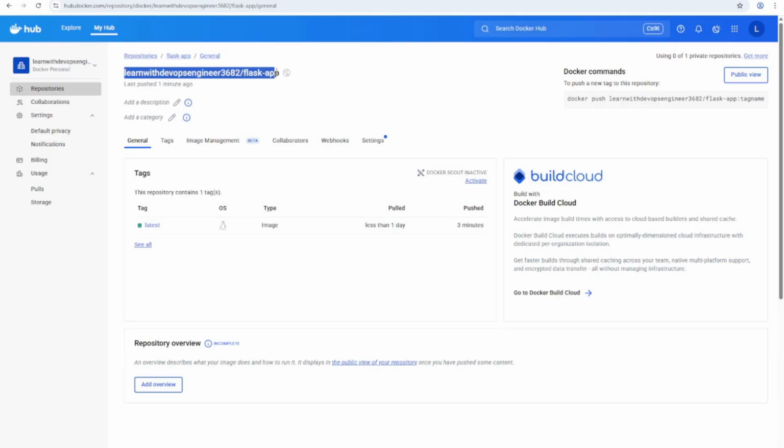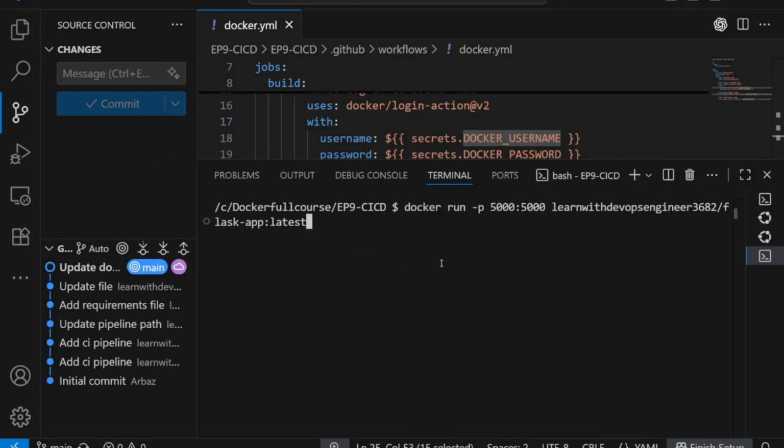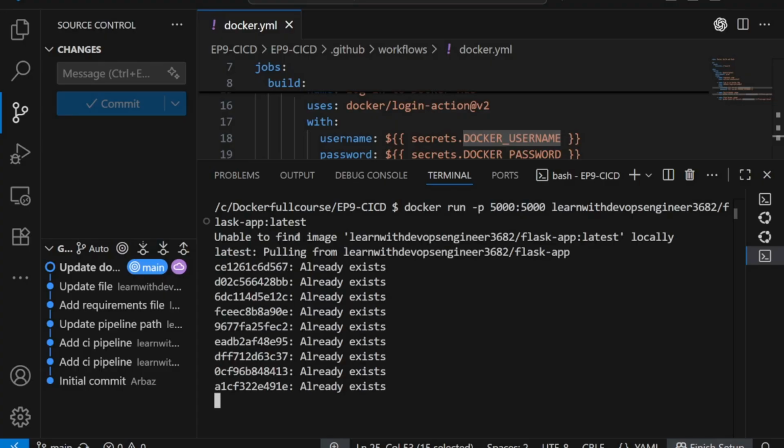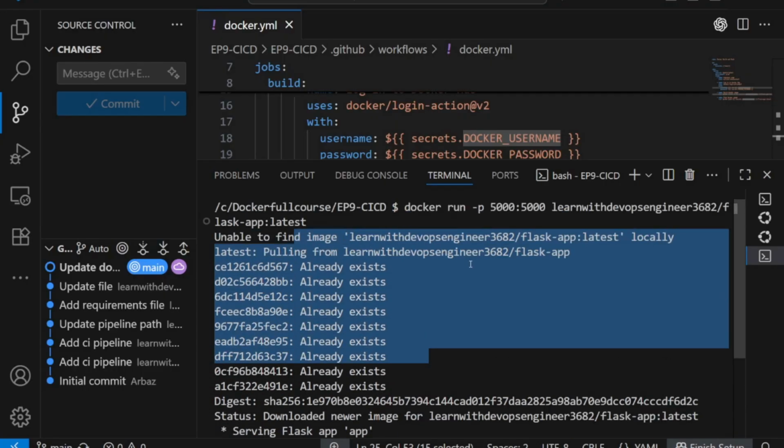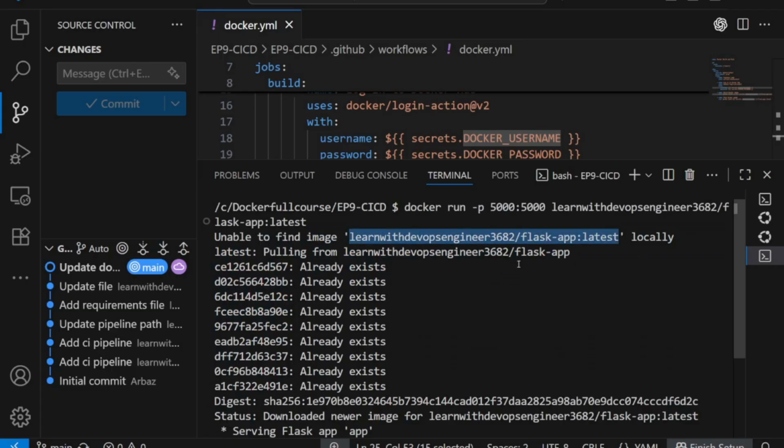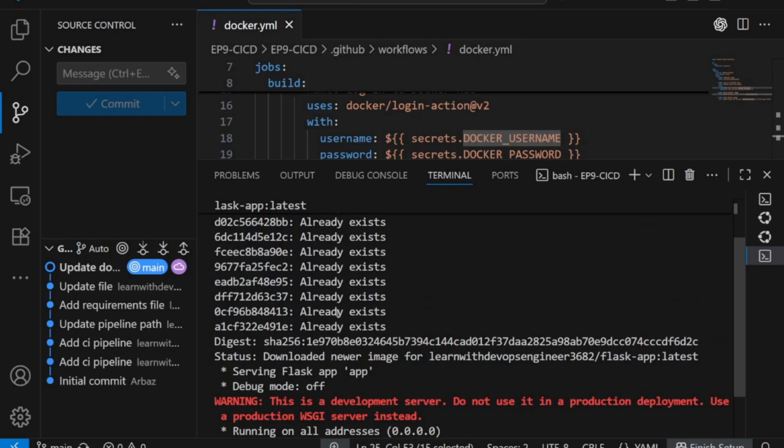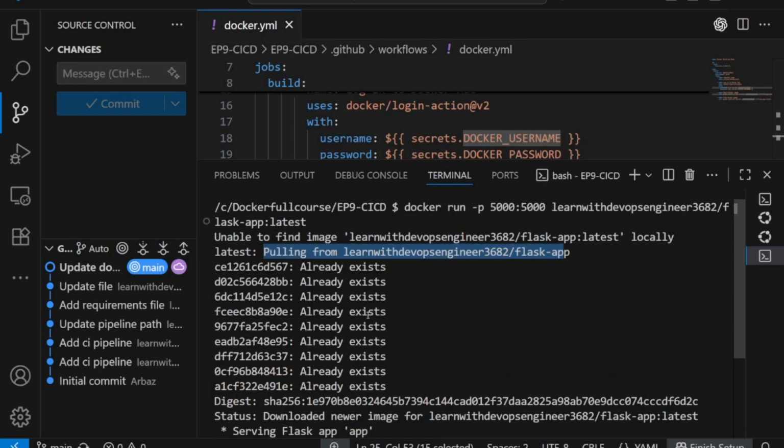Now we are going to pull this image locally and try to run on our computer. So for that, I am going to use docker run command, same -p 5000, followed by the username and the Flask application, which we pushed. Press enter. It clearly says unable to find Learn with DevOps Engineer locally, and it is trying to pull from here. Also, there are some layers already exist. That's not a problem, but overall, it is trying to pull it locally.